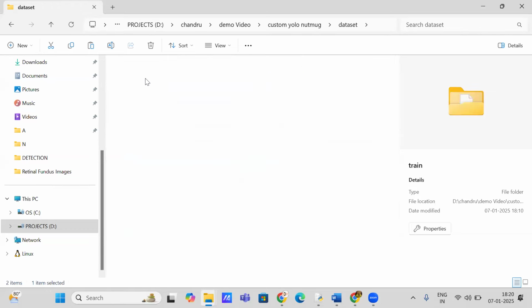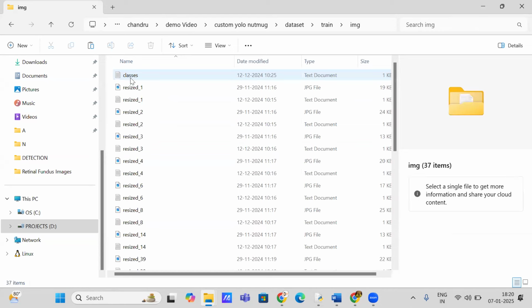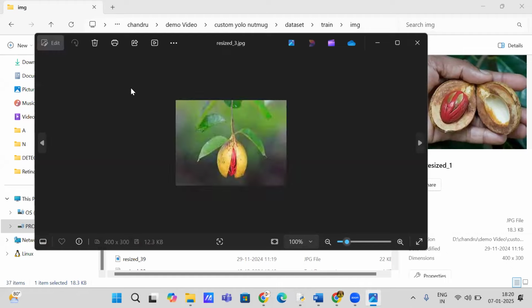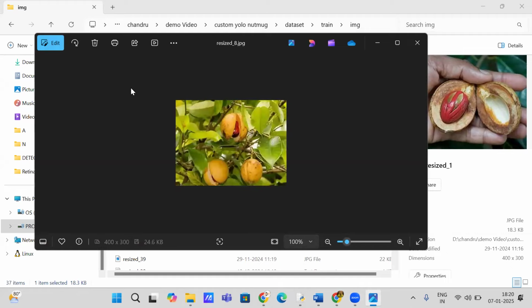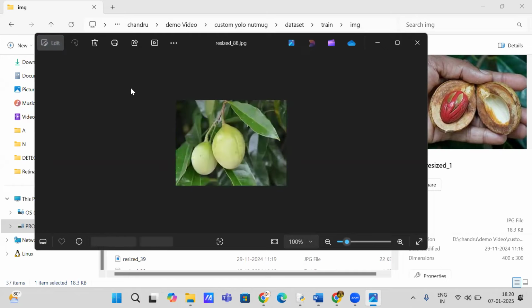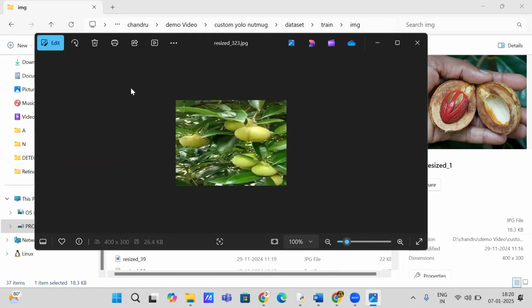Here is our data set. These are the images we trained on. This is the ripe one, and this is the unripe one. We label them accordingly, and then we give them to our YOLO prediction model.